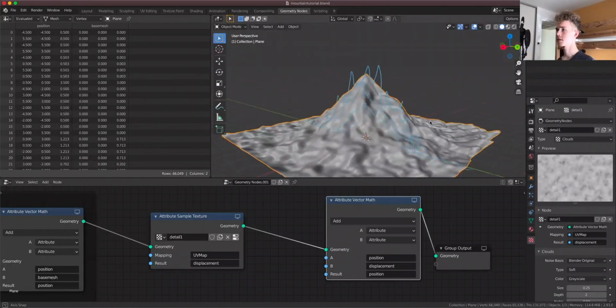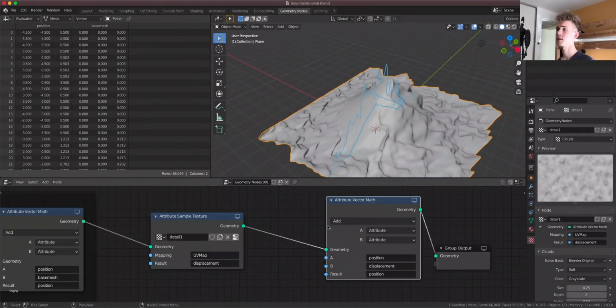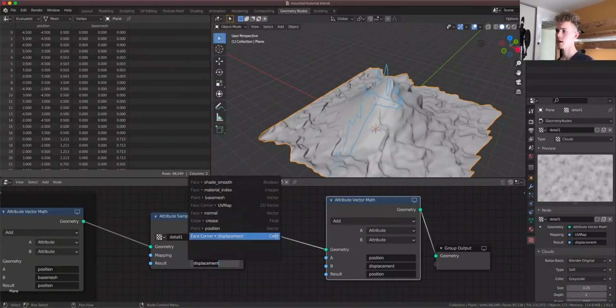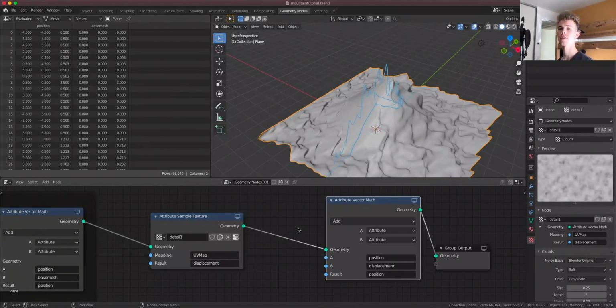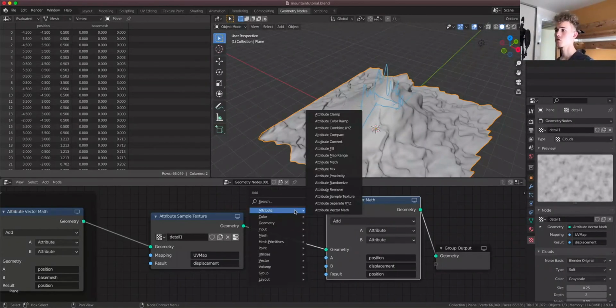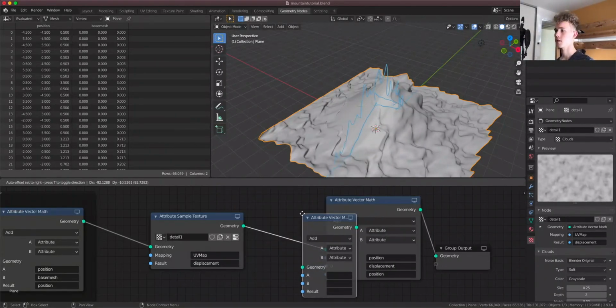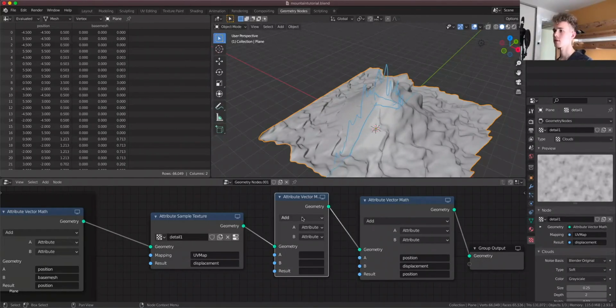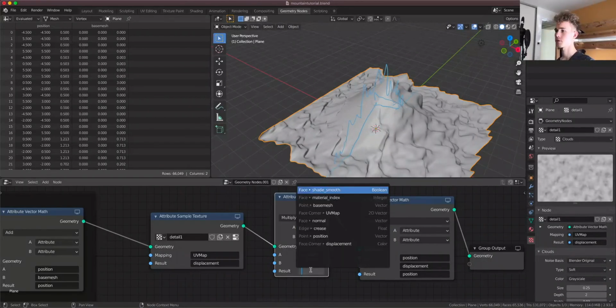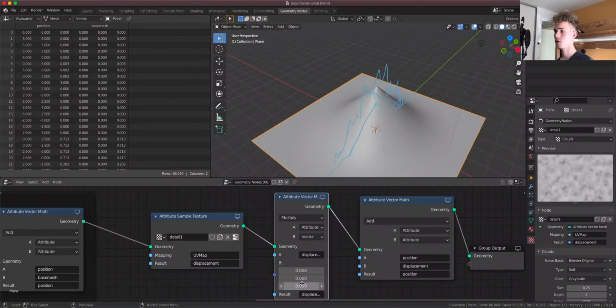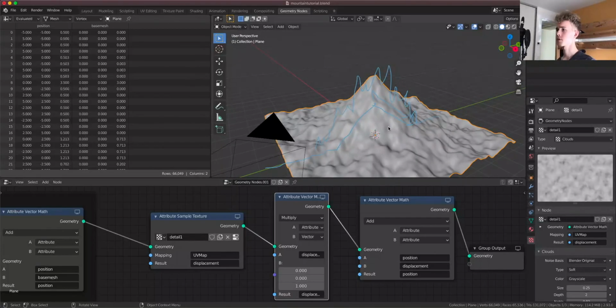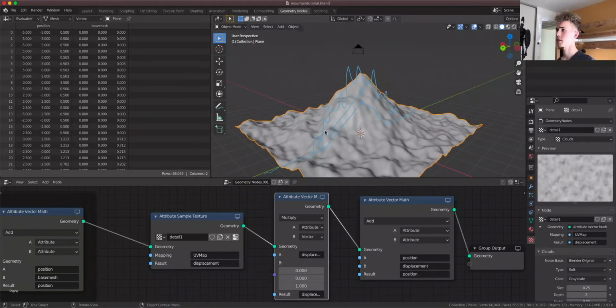So this is the thing here, and this is very weird because again we have the same problem. The displacement attribute is actually a vector attribute, and it's gonna displace on every axis equally, but we only want this to happen on the z-axis. So to do that, what we need to do is to again grab an attribute vector math node and start the fixing process. So let's multiply the displacement attribute with a vector only on the z-axis. We have something a little bit normal here, not anything great.